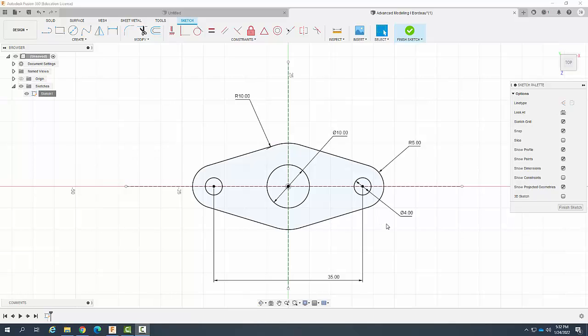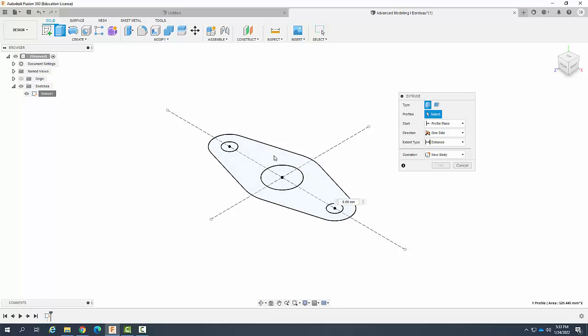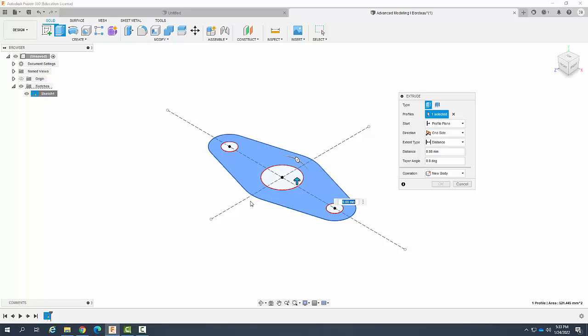Advanced Modeling 1, Extrude. Here we have a sketch. I'm going to finish the sketch. Now that I have a sketch, I can make it into a 3D model, something with some thickness to it. I'm going to come up here to Extrude. Over here in Extrude, I have to pick or select a profile. I'll pick. It selected the profile.